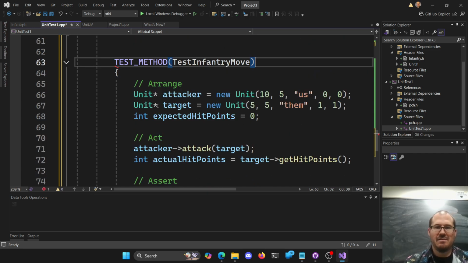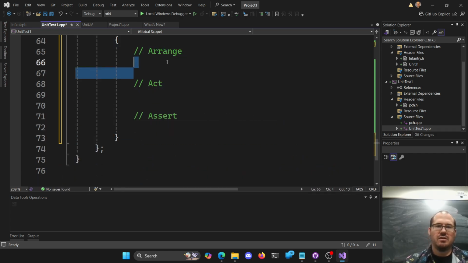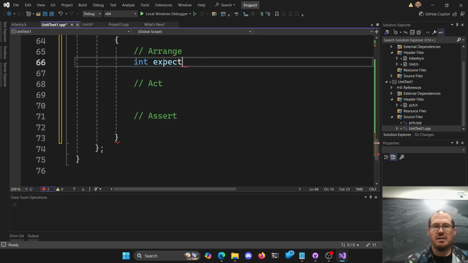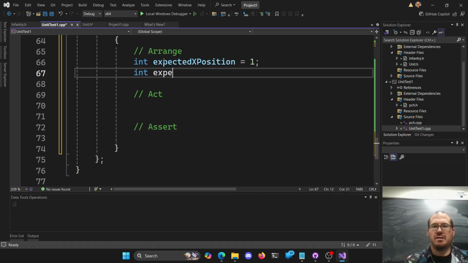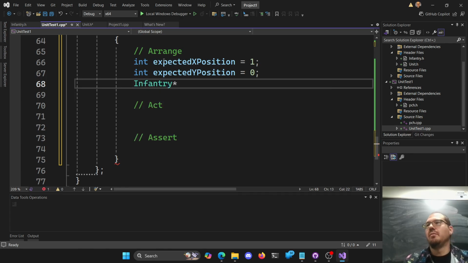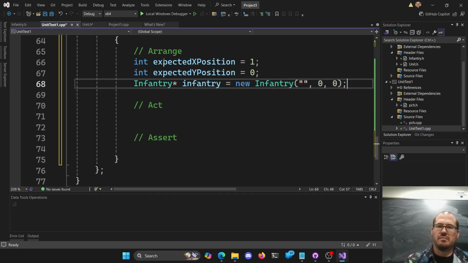move here. So we're going to arrange, we're just going to use an infantry, we're going to act, and then we'll assert. So we need an expected x position, int for expected x position. I don't know, if we move 1, we go 1, right? And an int expected y position is 0. And we make an infantry. So infantry, I don't know, we'll do pointers. I don't think it adds anything to be pointers, but why not here? Infantry, so new infantry, and we give it the team. Team doesn't matter here. We can just give it an empty string here. And if we give it 0, 0, all right, we've set it all up.